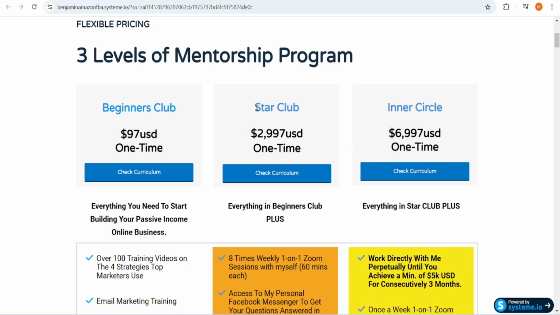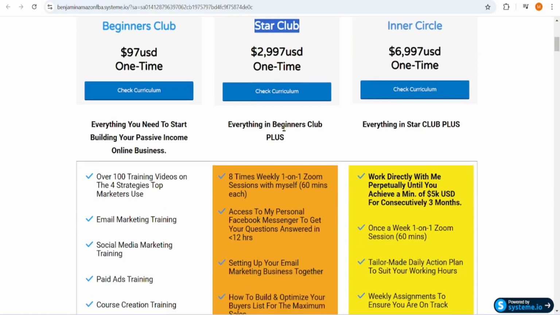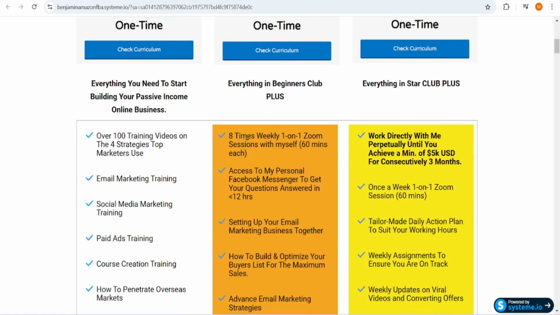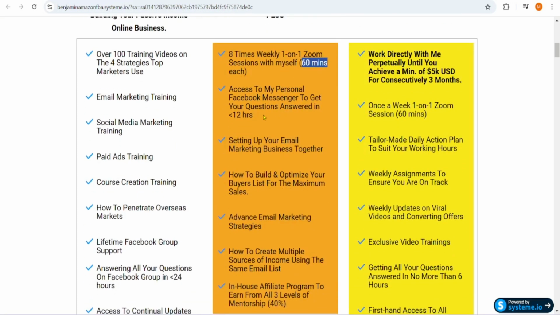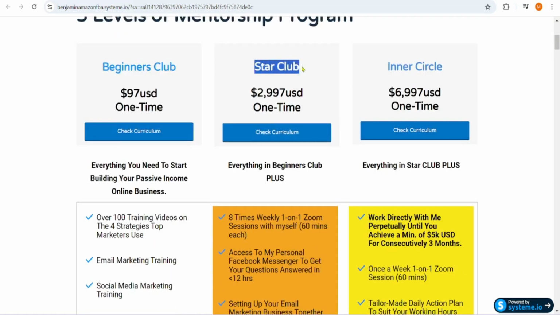Now, the second program is called Star Club. This costs you $2,997 one time. In Star Club, you get everything in the Beginners Club, plus you get 8 weekly one-on-one Zoom sessions, which are 60 minutes each. You will get direct messenger access to the mentor, and you will get all your questions answered within 12 hours. This Star Club is for those who have already started the affiliate marketing or email marketing journey, and they just want to learn the advanced strategies regarding email marketing or social media marketing.